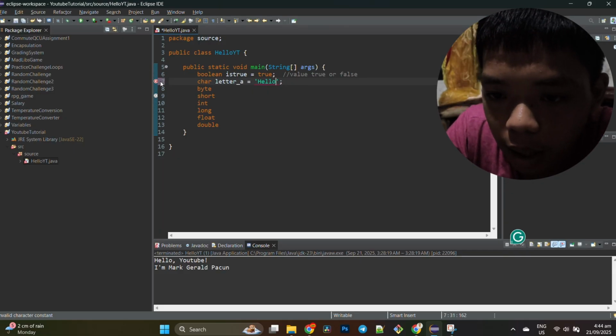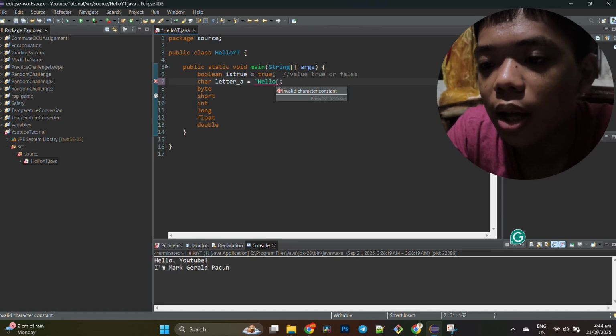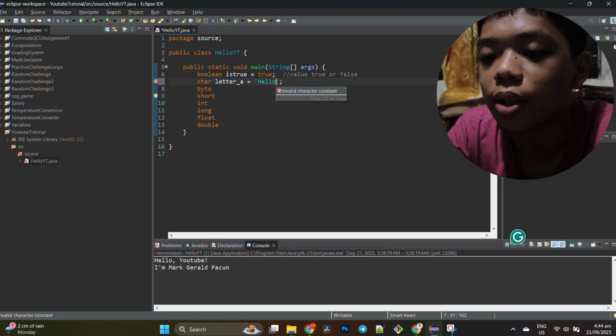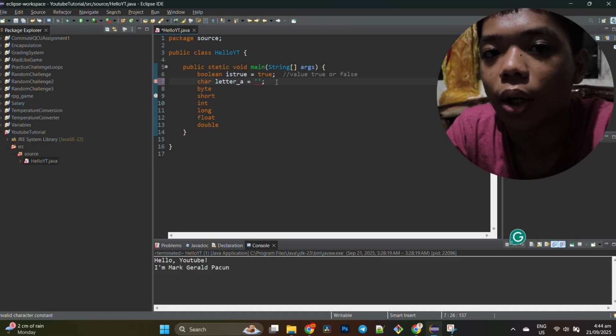It's saying invalid character constant. So basically, more than one character is invalid when it comes to the char data type. So a char can only hold one character.